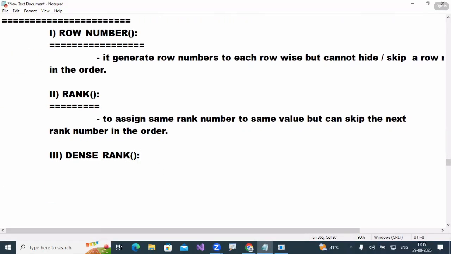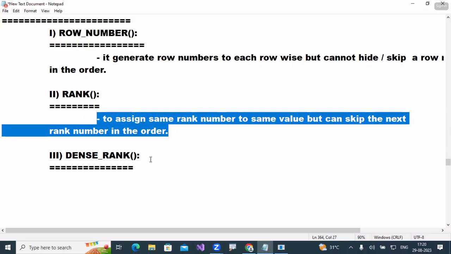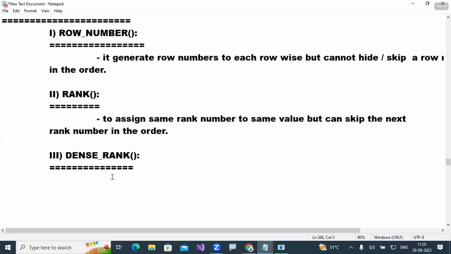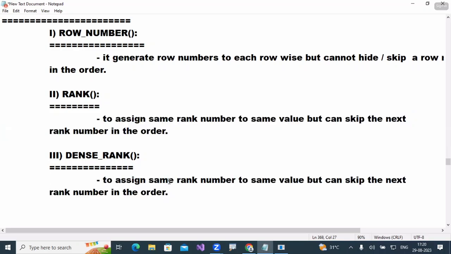And now, what is the advantage of DENSE_RANK? Whatever problem existed in your rank function, we overcome that problem. So it assigns the same rank number to the same value, but it cannot skip the next rank number in the order.